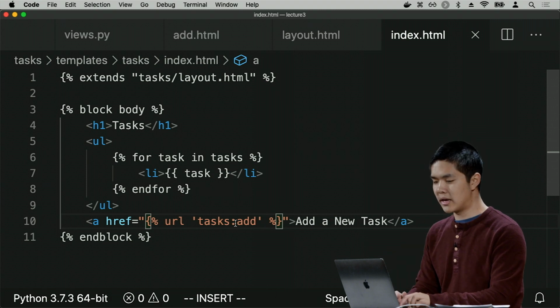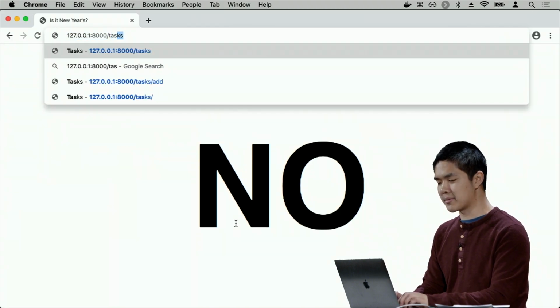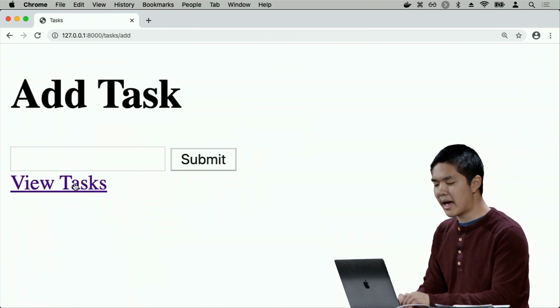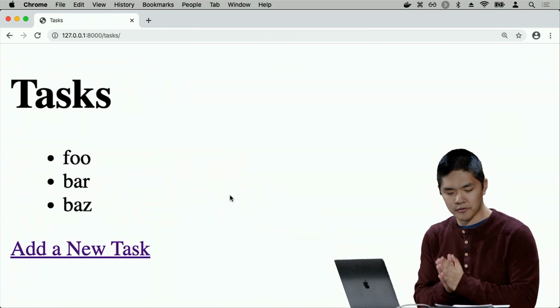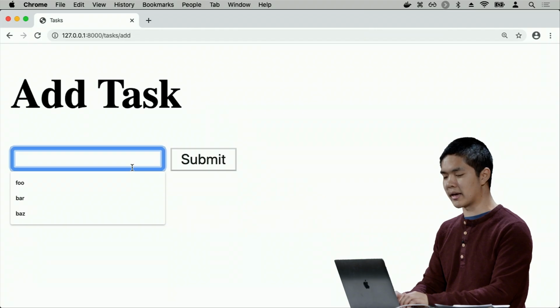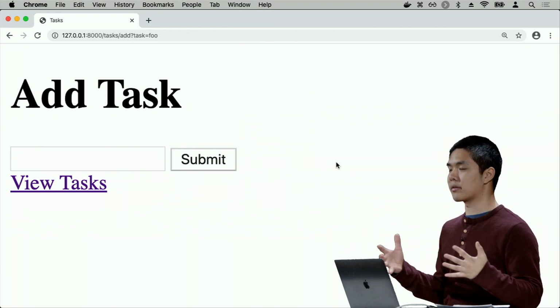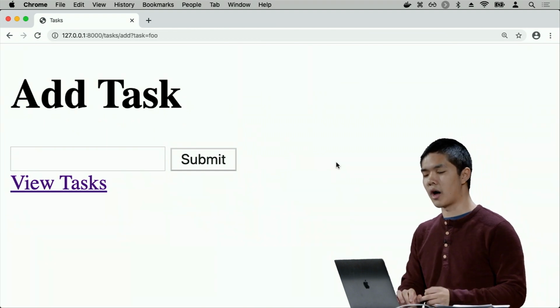So now, if I go back to the site, go back to my tasks page, now the links work as expected. I can get to the new tasks, and I can get back to the list of all of my tasks as well. So this now works. I now have these two pages, one that displays my list, one that displays my ability to add a new task. But the form to add a new task doesn't really do anything right now. I type in a task, like foo, and I press submit, and nothing happens. Nothing changes meaningfully on this site.